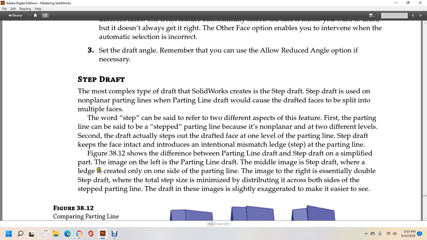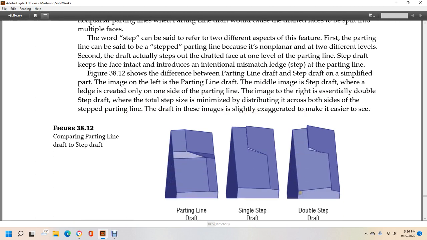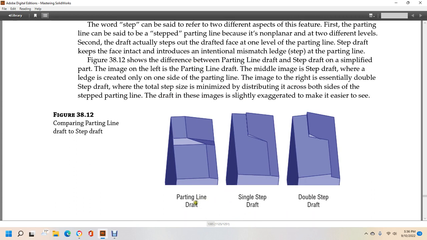Step draft on the simplified part: the image on the left is the parting line draft, the middle image is the step draft, where a ledge is created only on one side of the parting line. The image on the right is essentially the double step draft, where the size of the step is minimized by distributing it across both sides of the step parting line drafting. The image is slightly exaggerated to make it easier to see. So it's parting line draft, single step draft, double step draft.